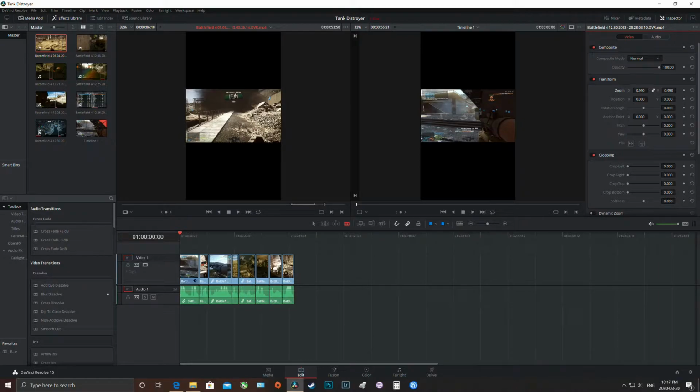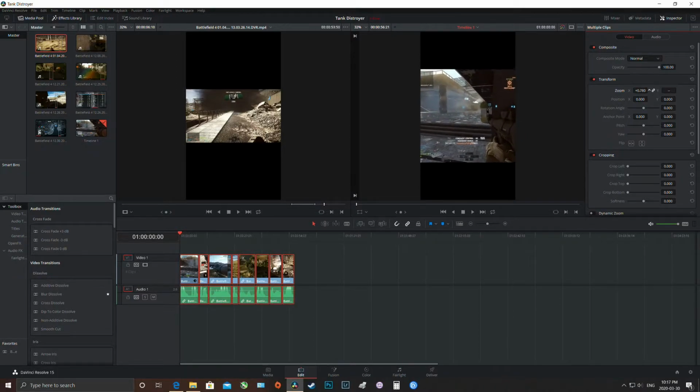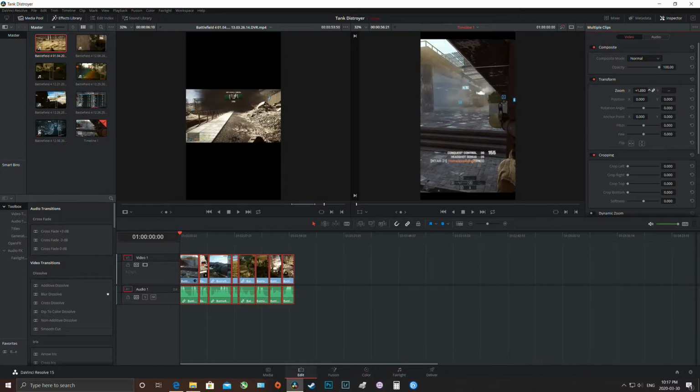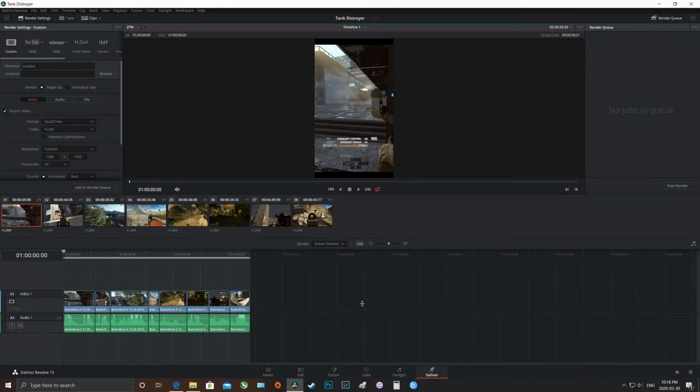So after that, this is your timeline. Now it's vertical, and then you go to the start transform and you just zoom the video all the way up to here like this. Then that's it. So after this you just save your file, and it's ready for TikTok. So it's very simple.